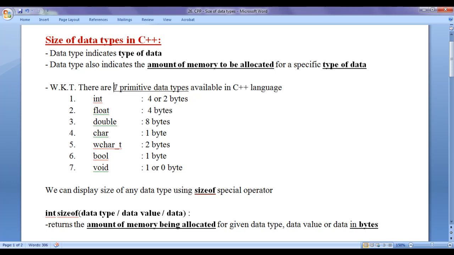We know that there are 7 primitive data types available in C++ language. They are int, float, double, char, wchar, bool and void. For integer type data, computer allocates 4 bytes of memory location or 2 bytes of memory location. That depends upon the computer word size, guys. In your computer system, if word size is 2 bytes, then it allocates 2 bytes of memory location for integer type data. If word size is 4 bytes, then it allocates 4 bytes of memory location for integer type data, guys.